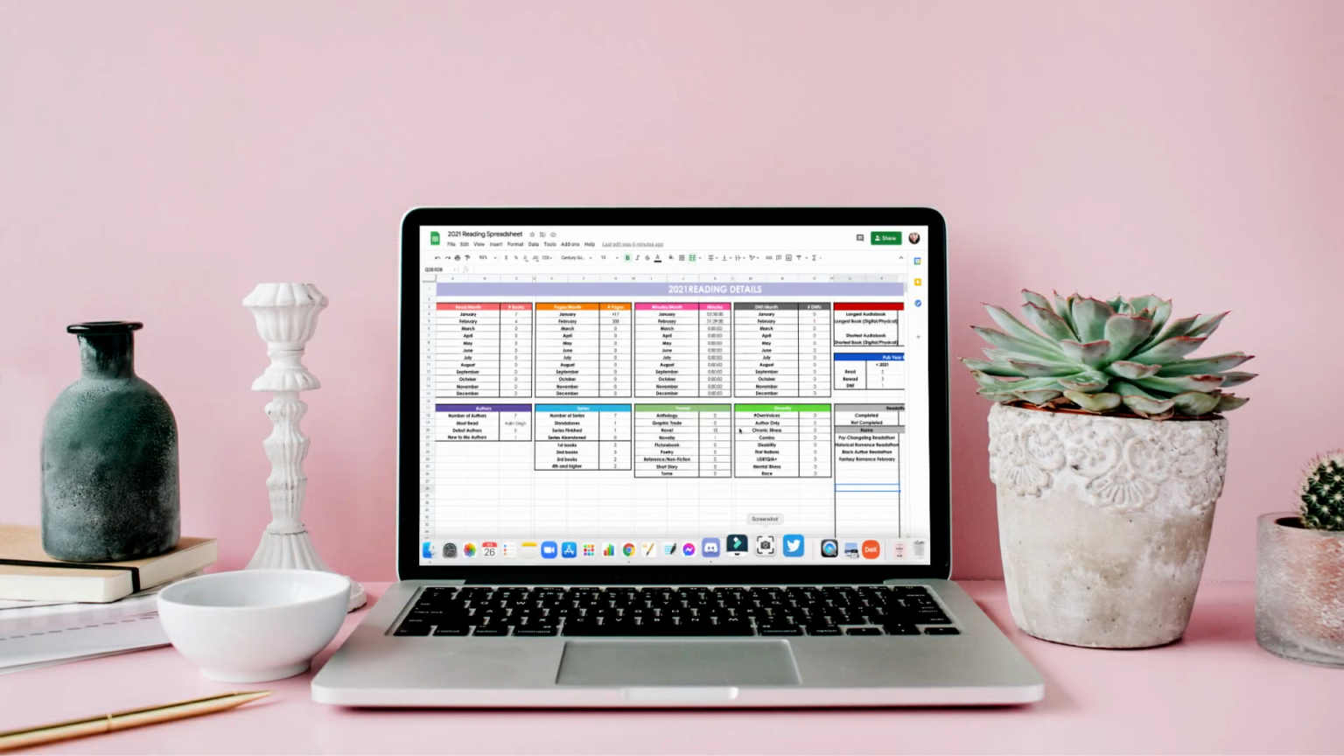So there you have it. This is my tracker, and I know it's a little bit crazy and it's huge, but I think it works for what I want.